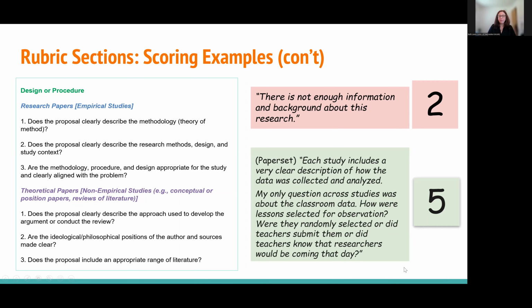And now Beth can give us a more constructive one. Thanks, Neta. So I pulled this from a paper set just to give us a different example. In this particular one, they're saying each study includes a very clear description of how the data was collected and analyzed. So that's useful when you're doing a paper set versus a solo paper or poster. But obviously you want to be careful and make sure that you're attending to the format again. But this was a helpful comment.